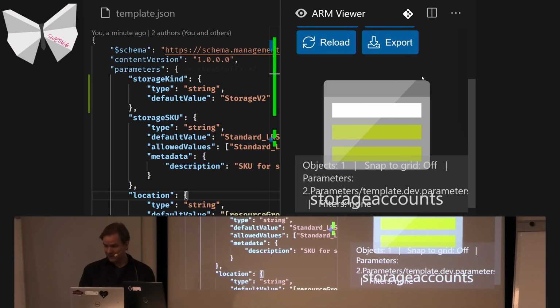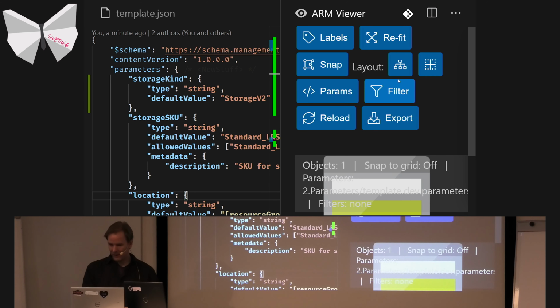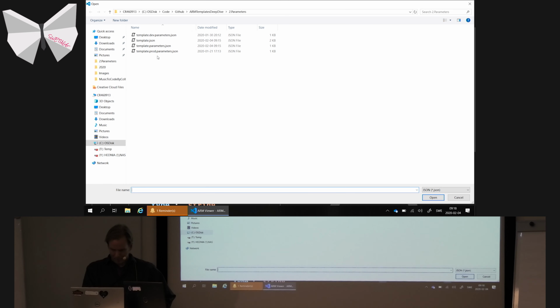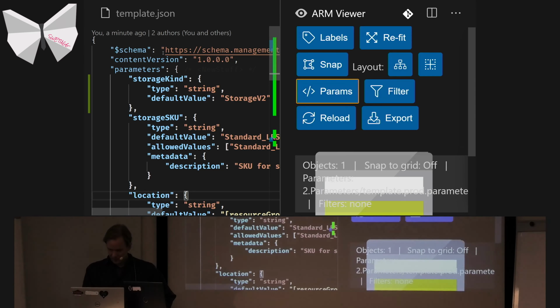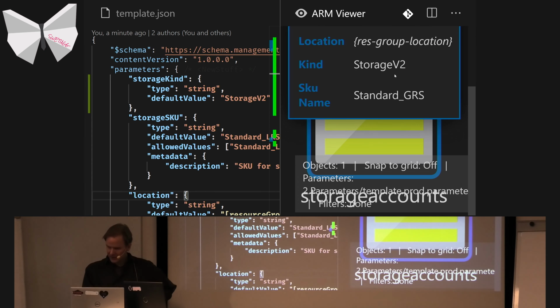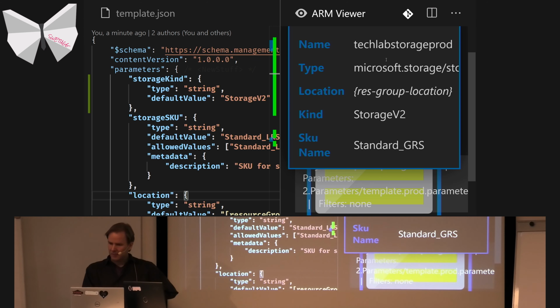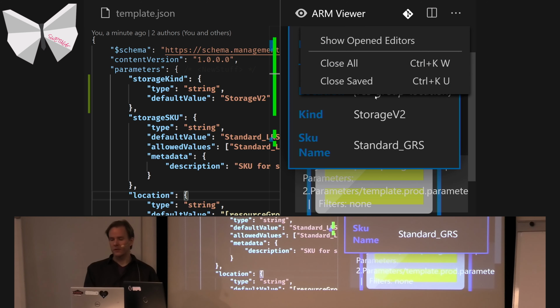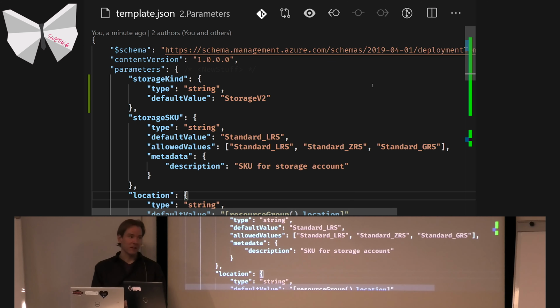And now I'm just going to show you the parameter file for production. So it selects the name TechLabStorageProd and SKU name Standard geo-redundant storage. So it seems it's a nice way to visualize what kind of resources you have in your ARM template, and also to see that you got the parameter files correct.